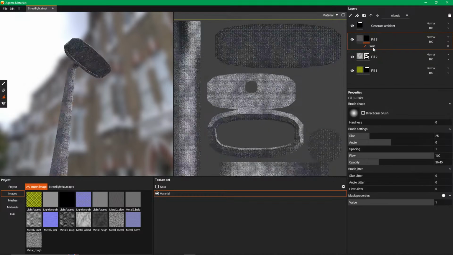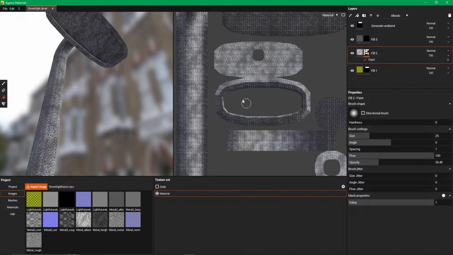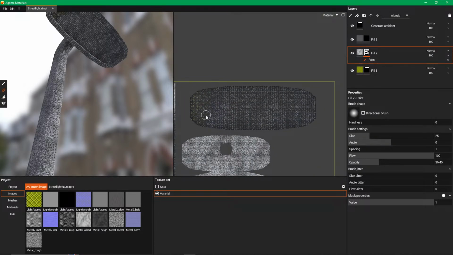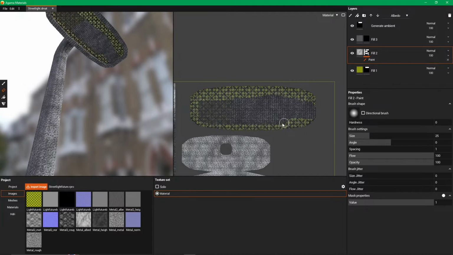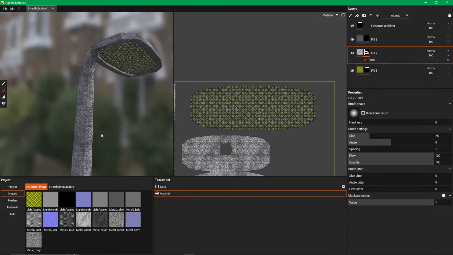So fill 3, add black mask. Fill 2. We don't want any of this filled whatsoever, so we're gonna hit eraser. Especially not this. And the opacity has to go all the way up. And then that'll be our light. And we can always add our emission shaders in. There we go.